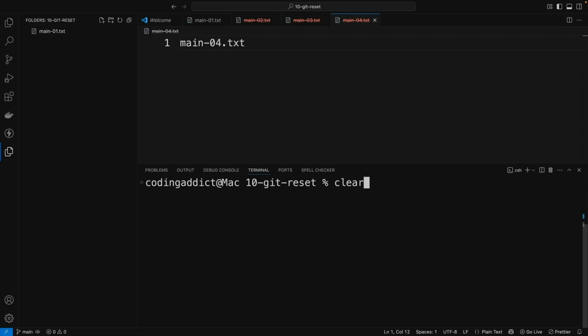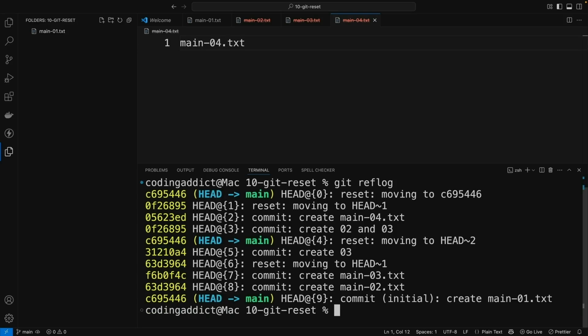But if it's not the case, if we run clear, then we need to run git reflog, which is going to show us the movements of our HEAD pointer. And in here, we can nicely see we created 1, 2, 3. Then we moved the HEAD. Then we created 3. Then we reset the last 2 commits. Then we created 02 and 03, and then we created the main 4. So I can grab this commit hash here.